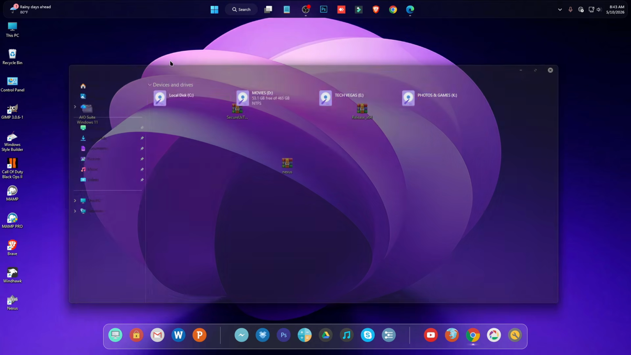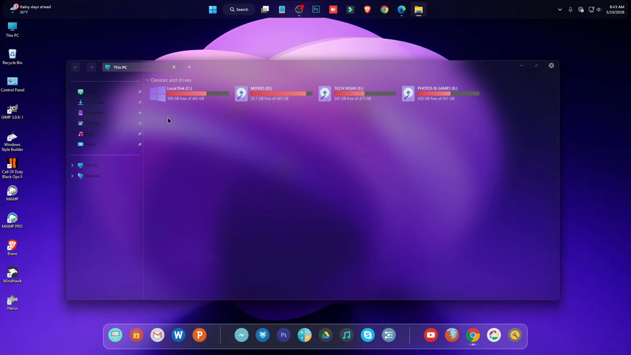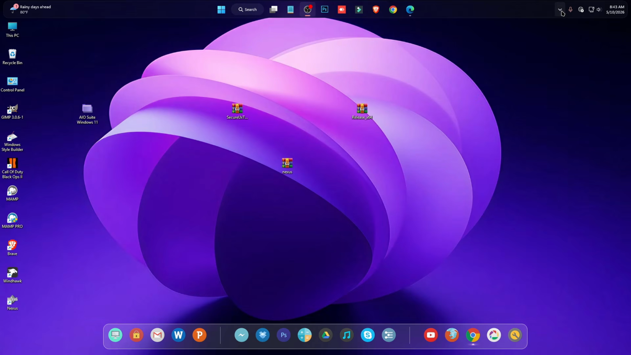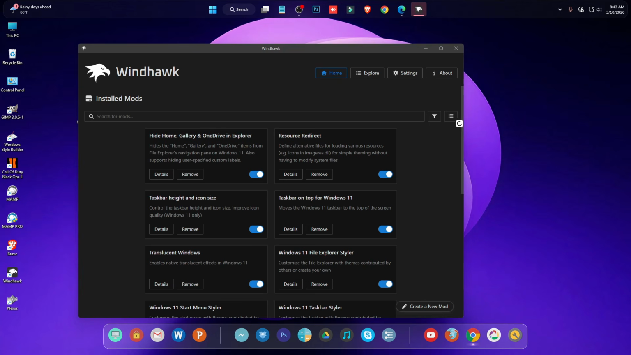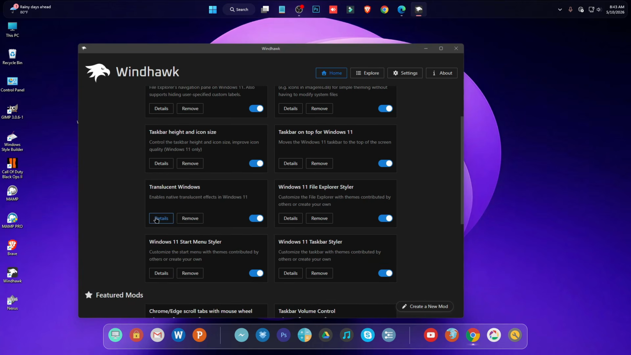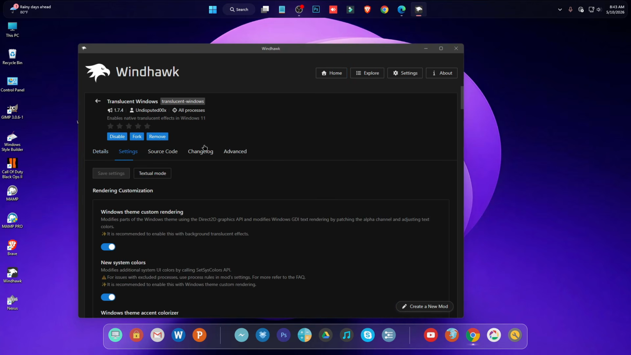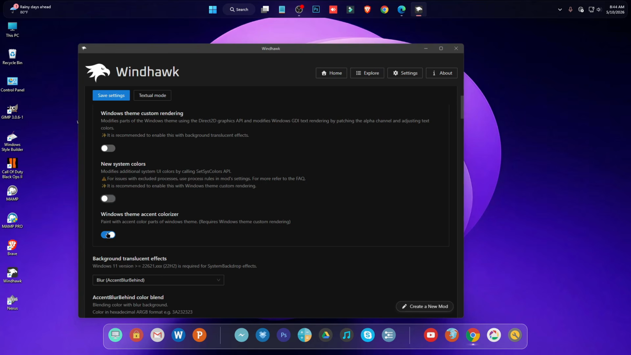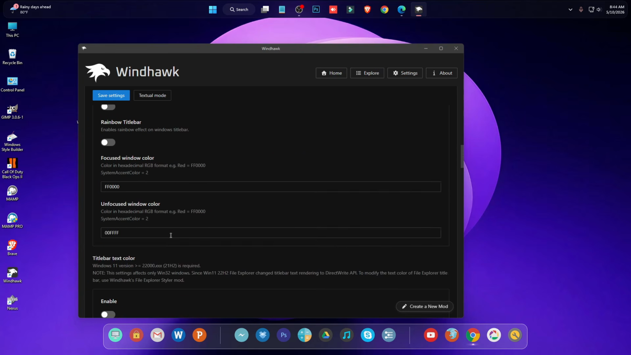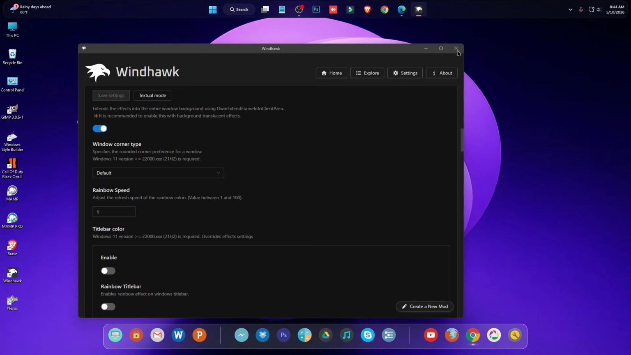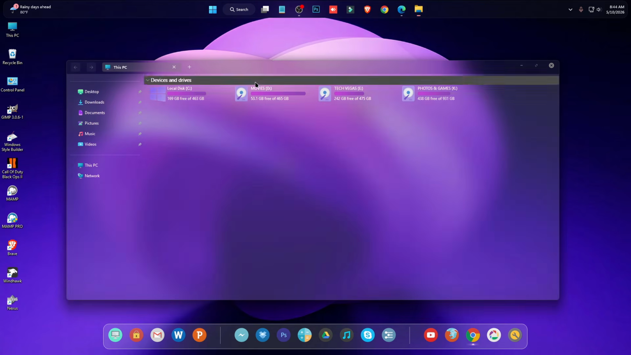Okay, now as you can see, it doesn't work properly, so I'll show you how to fix it. First, open Windhawk, then click on translucent windows details, click on settings and turn off this. Then click on save. So it will fix the blur effect problem.